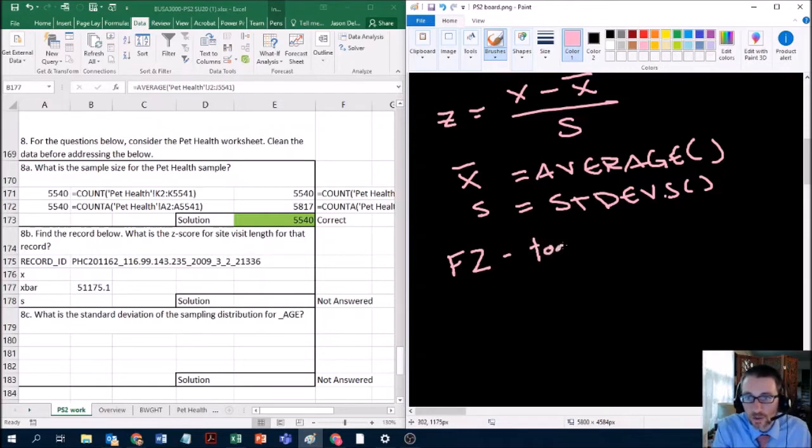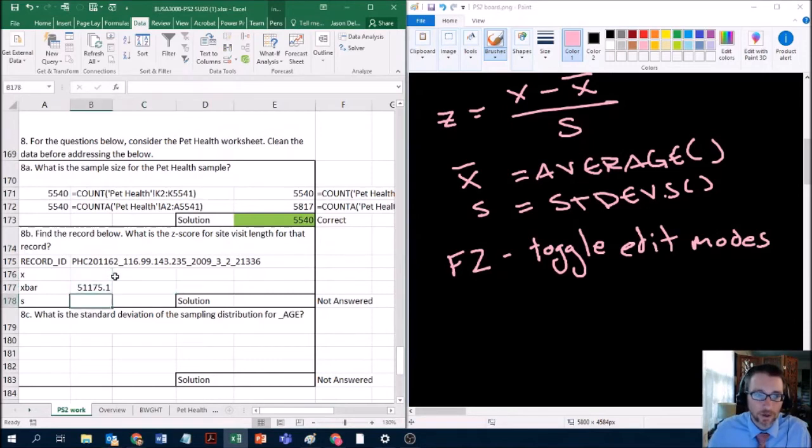F2 toggles edit modes. And there are actually a couple of edit modes. There are 2 edit modes. One makes your arrows move around. So right now I'm not in edit mode at all. When I use the arrows, I move around here. When I press F2, now when I use the arrows, I move around in the cell. And when I press F2 again, now I move around on the sheet.